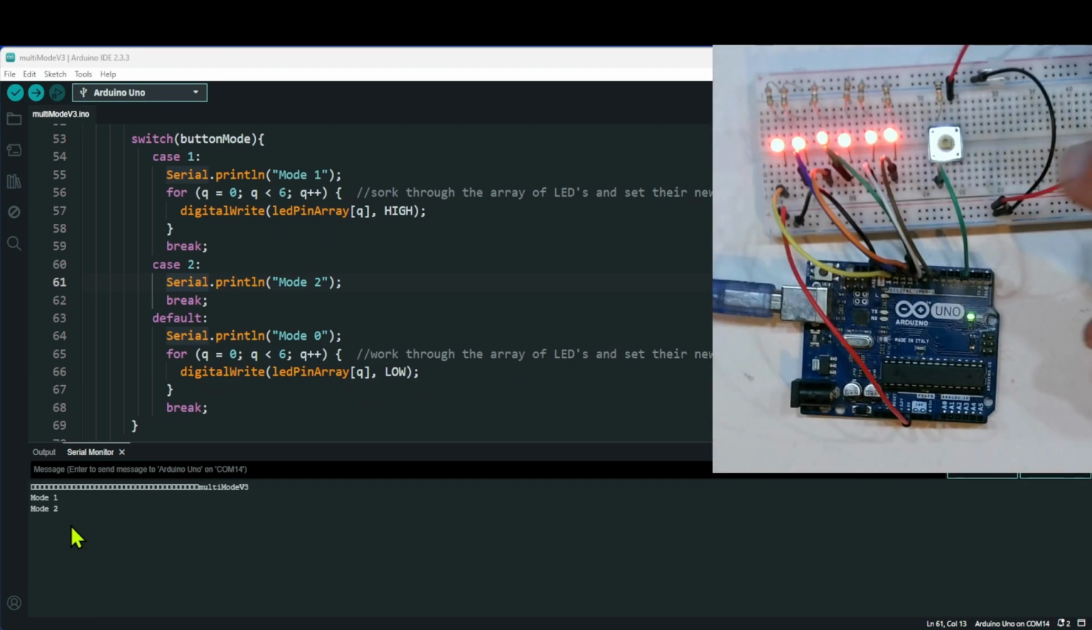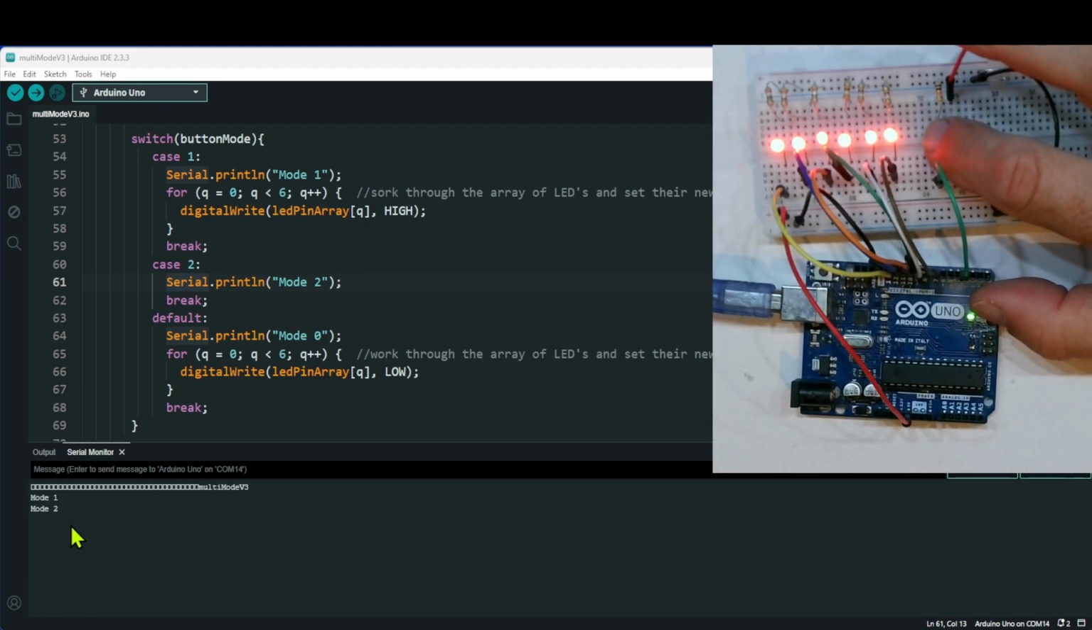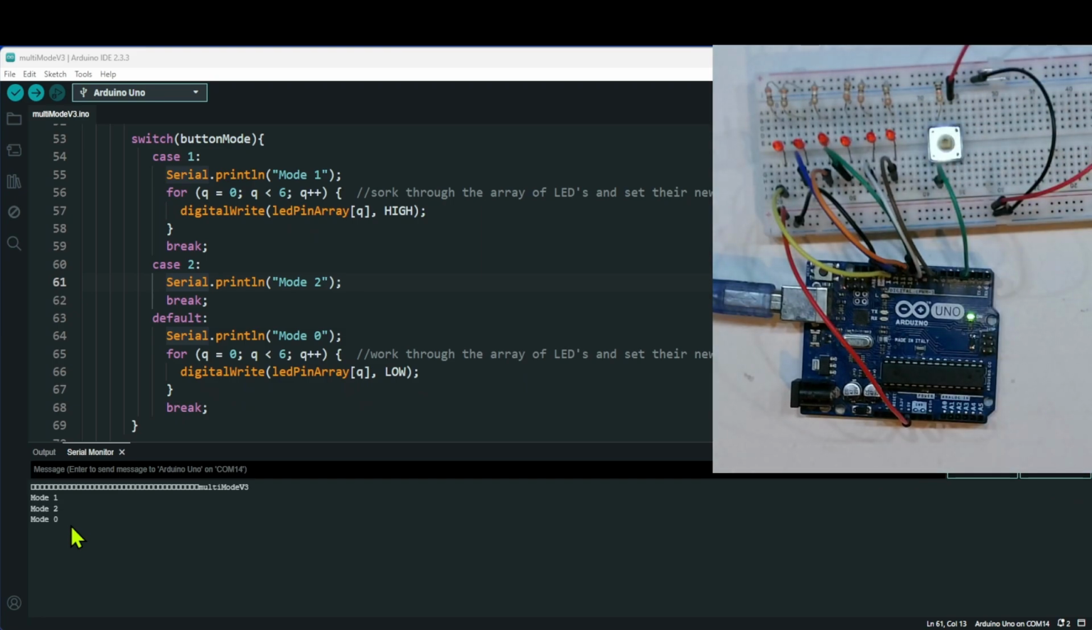And then of course if I press the button again, now it goes back to mode 0, and you can see that all the LEDs switch off. So now we have a very, very simple version of using one button to do multiple things.